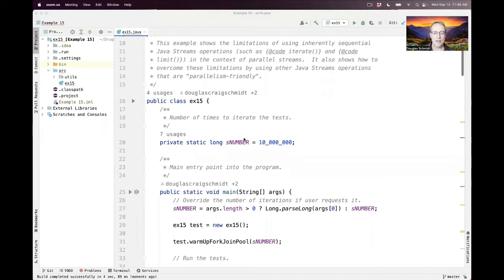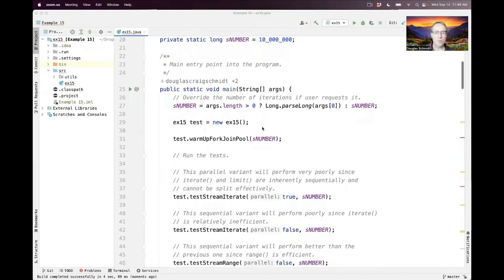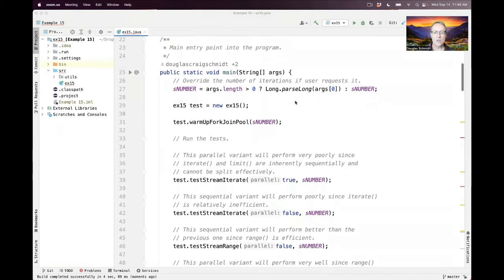It's going to have a certain number of times it's going to run the test. We're going to set it very high to 10 million. And then we're going to have the main entry point into the program, which is going to allow us to override the default iterations. We're just going to keep it with 10 million in this case, but we could always override that. We then make ourselves a new instance of the EX15 class, which is what we're going to be doing the tests. We warm up the thread pools so that we end up with results that are consistent.